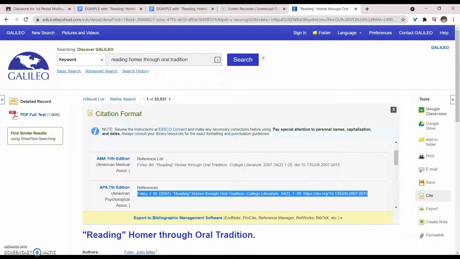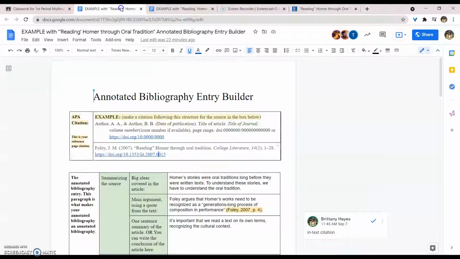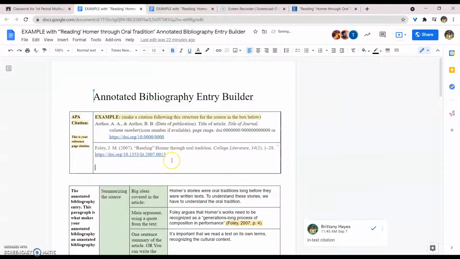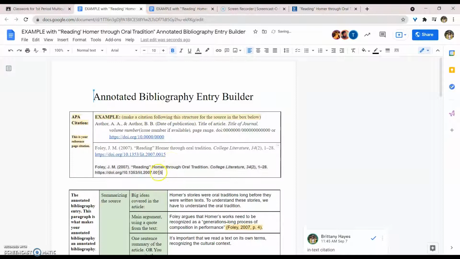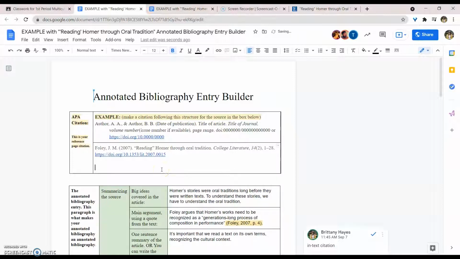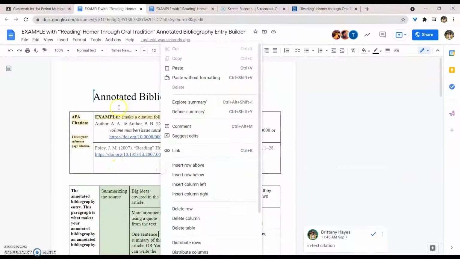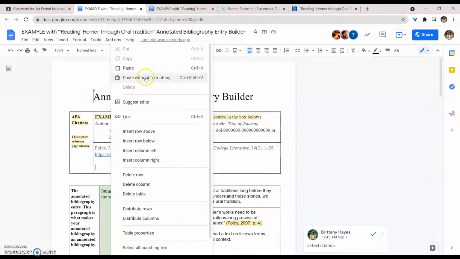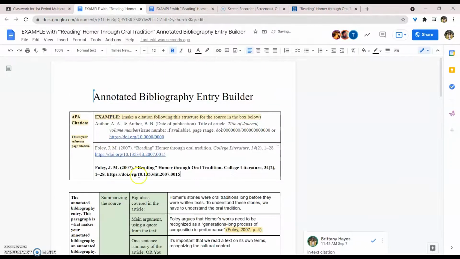So I can copy this, and I can go over to this, and I can go ahead and put it here. Now notice, when I just copy and paste it, all that formatting is really messed up. So I'm going to paste as plain text. If you're on a Chromebook and you need to paste without formatting, you hit Control-Shift-V. I need to get rid of this bolding.